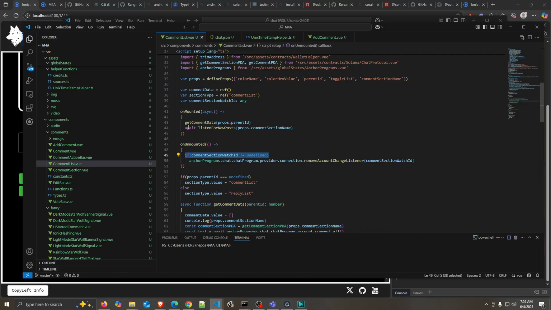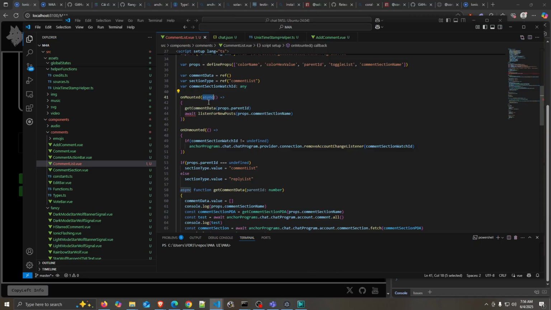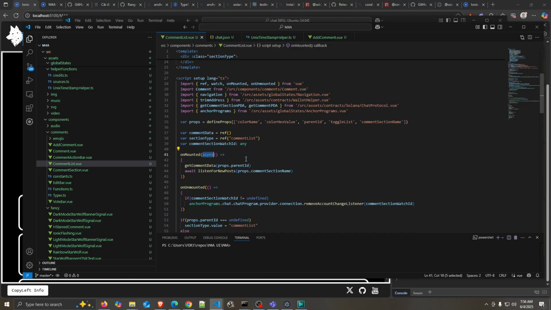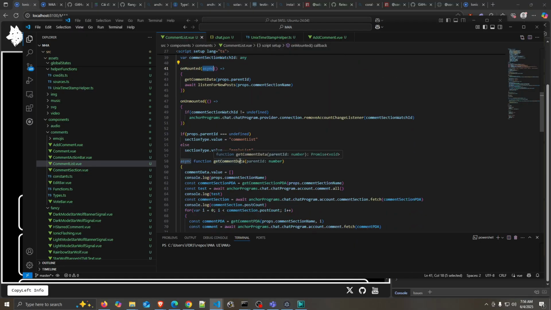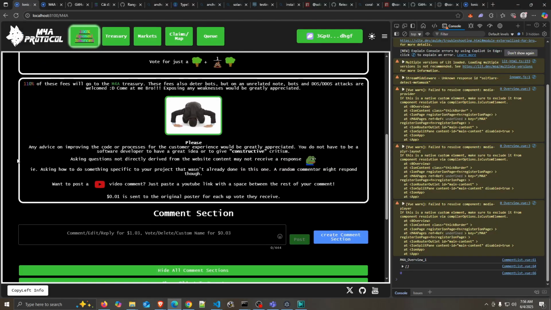So we have to call our listener function, and we have to await it because it's an async function, and we have to put async right here on the unmounted for that to actually work. But that's pretty much it. And that means when we post and the comment section numbers go up, it will get the comment section data again, and then it can re-render everything.